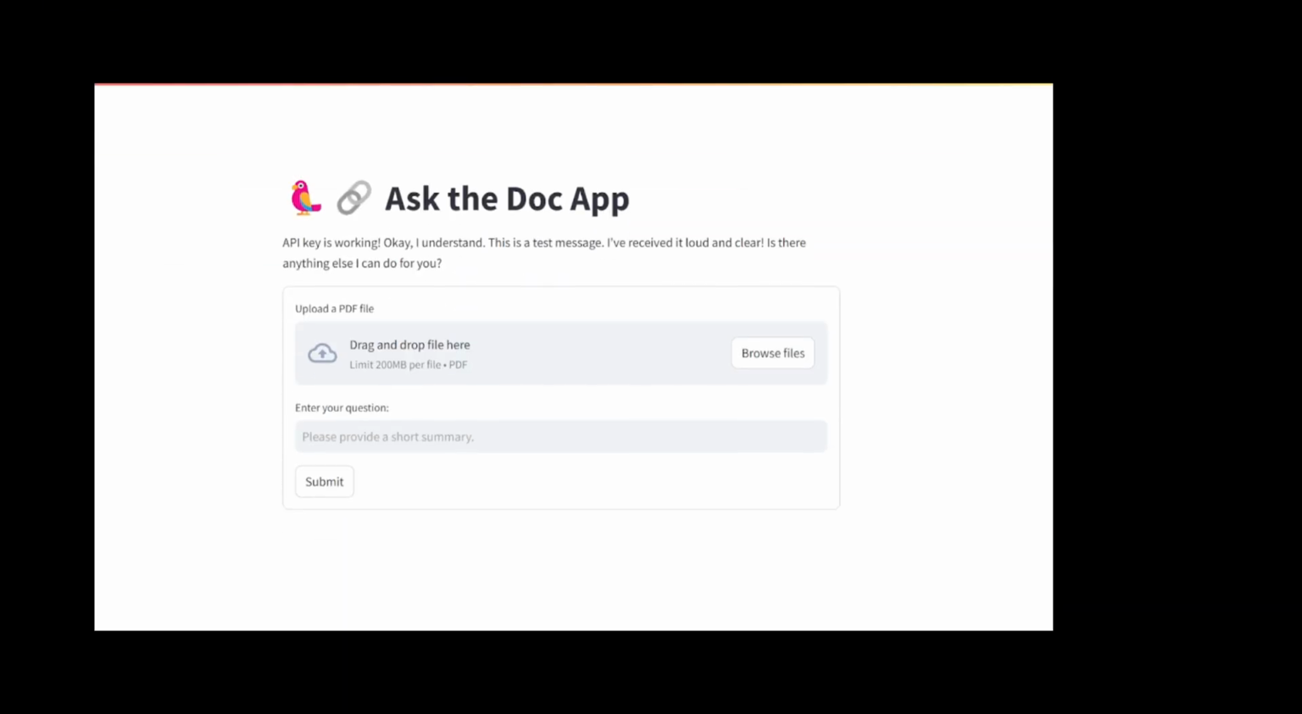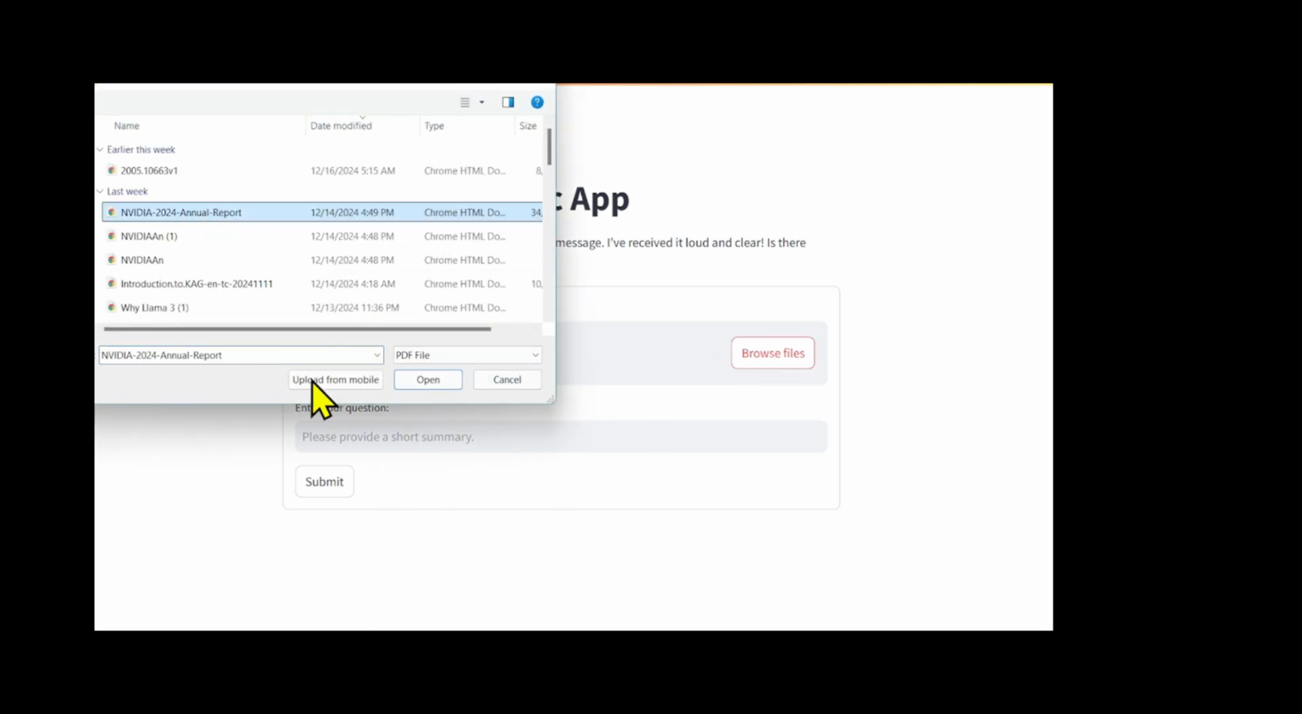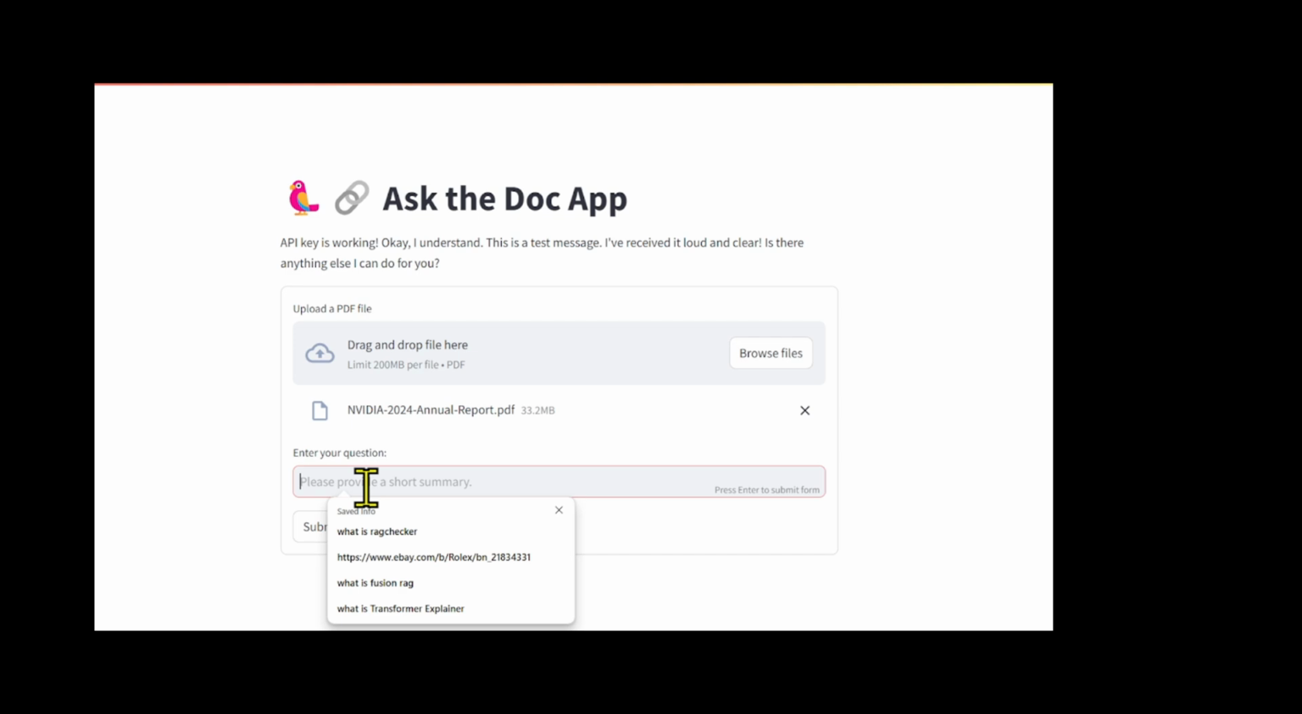So, let me give you a quick demo of a live chatbot to show you what I mean. I will upload a PDF that includes a table and a chart, and then I will ask the chatbot a question: Summarize this PDF. Feel free to ask any question you want.